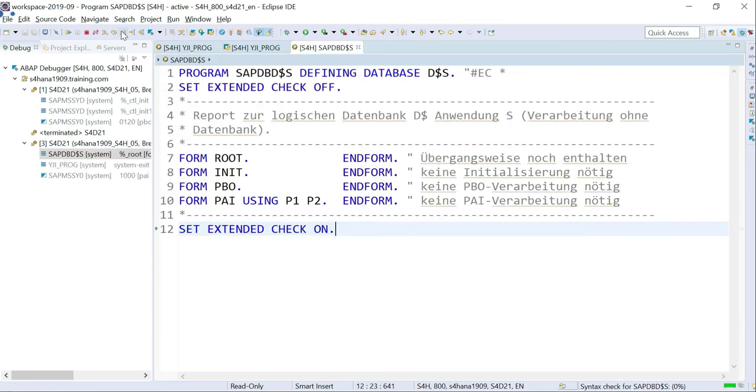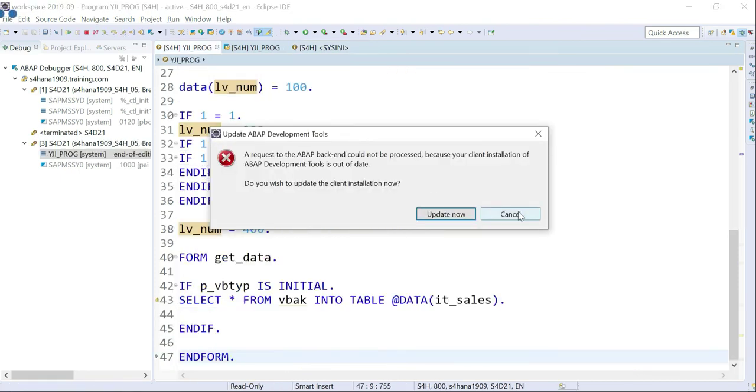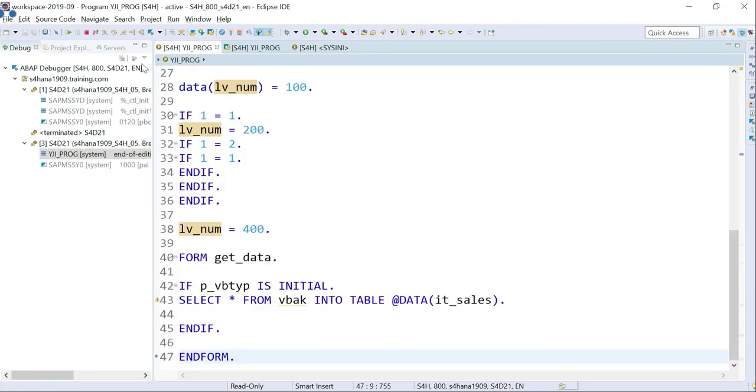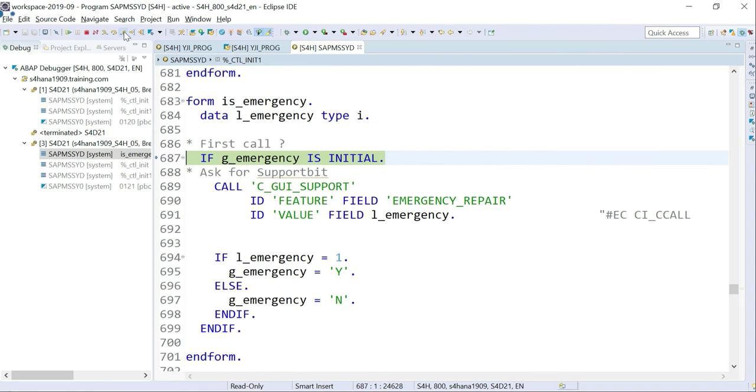Let me fully execute. Sometimes it just gets into the standard program. So let me just click F7. Just come out of this. Okay. So the full execution is done, and I want to see the output. So go to F7. Yes.